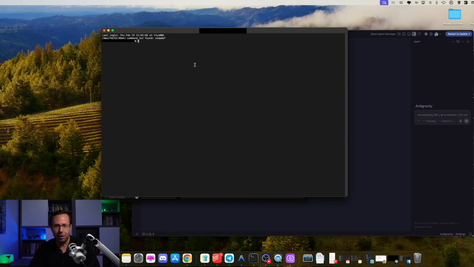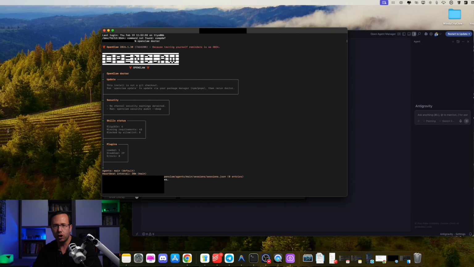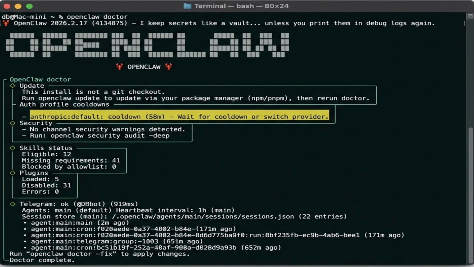So first thing I want you to do is run the openclaw doctor command. This is kind of like a health check for your setup. You just open up your terminal and you type openclaw doctor. Nice and simple. Hit enter and then just look at the output. The thing you're looking for is kind of right at the top if you're on a cooldown. Auth profile cooldown. Now I don't have it here because I already fixed this issue, but this is what it would look like if you have this issue.